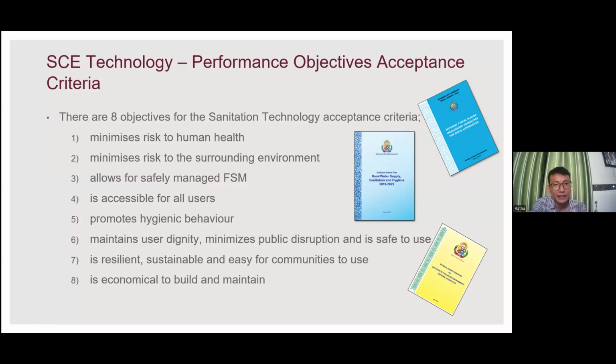The next is to minimize risk to the surrounding environment, so that environmental impact is minimized. Third is to allow for safely managed fecal sludge management. Fourth is accessible for all users, ensuring the users are able to access and benefit from the sanitation technology. Fifth is to promote hygiene behavior, so the users are able to achieve improved health outcomes by maintaining hygiene practice. And the sixth is to maintain user dignity, minimize public disruption, and be safe to use.